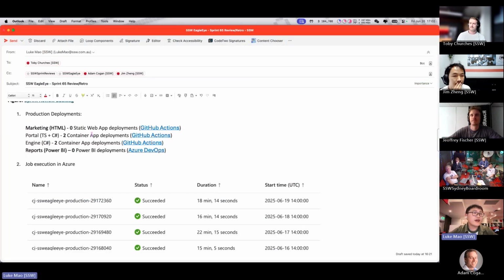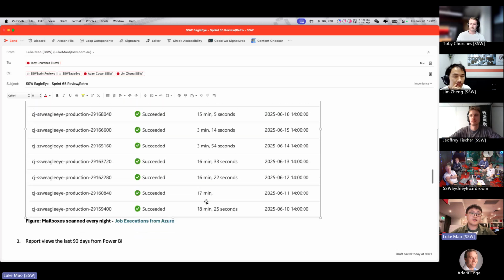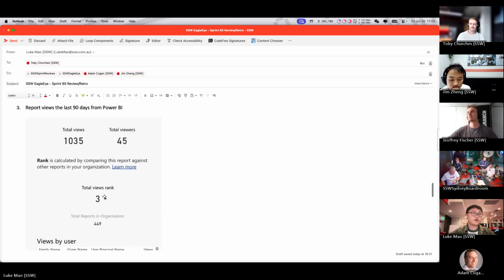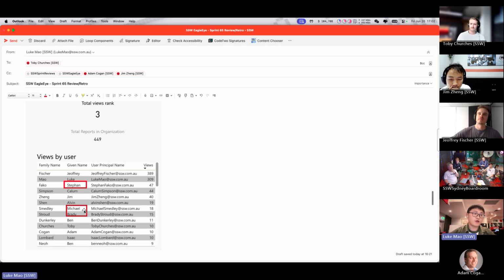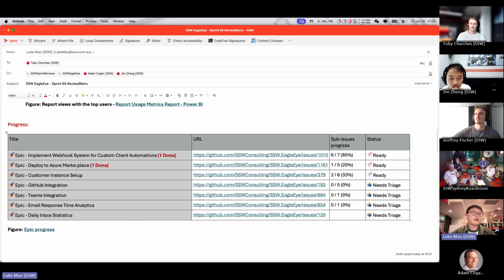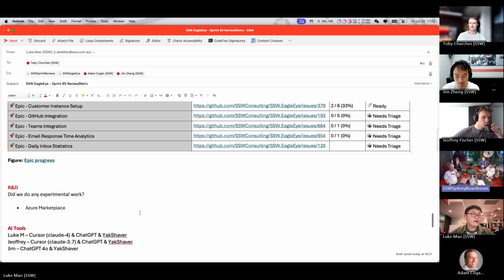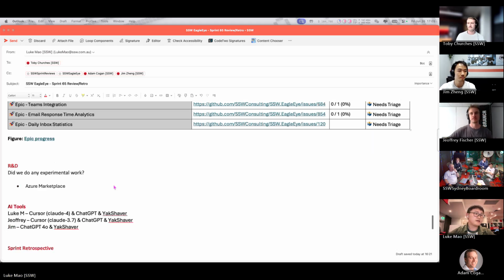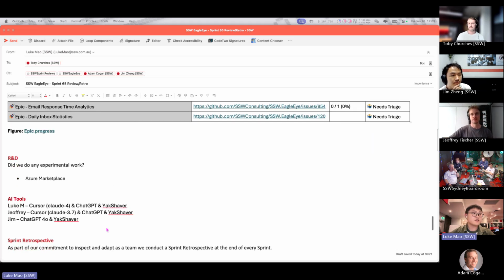So we have 2 portal and 2 engine deployments, and job executions are good. And for reports, Stefan, Michael, and Brady are the top 3 users. And for Epic, we have 1 done for webhook and 1 done for Azure Marketplace. And R&D, Jim and I are doing a lot of investigation and testing on Azure Marketplace. And next one, AI tools, no change.